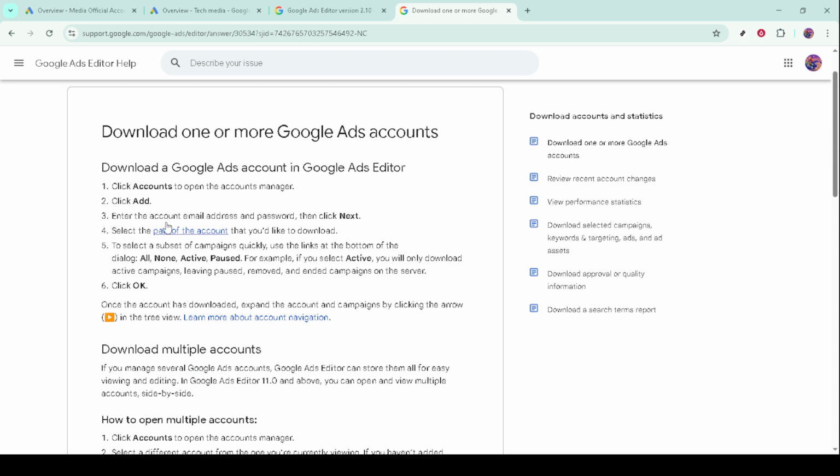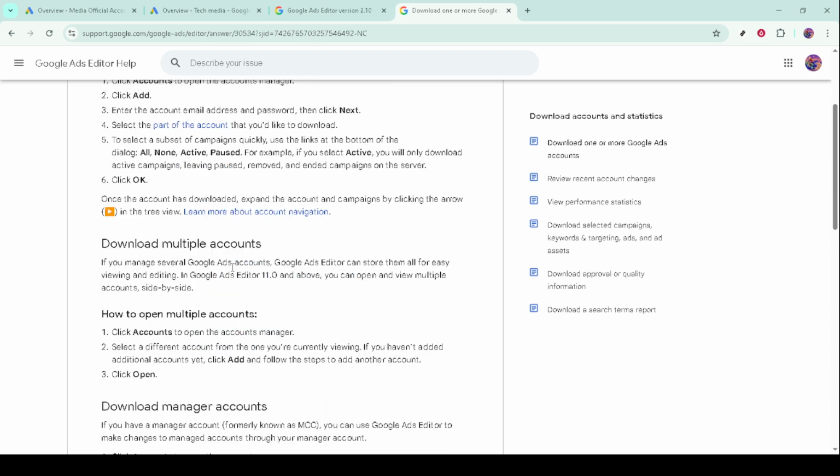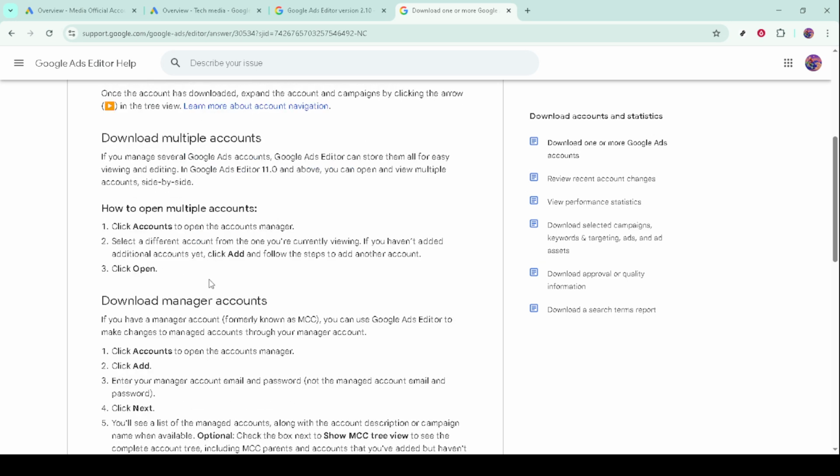Before anything goes live, click Check Changes. This runs a validation to catch errors like missing required fields, invalid URLs, or policy issues. Fix any flagged items directly in the editor until everything passes.